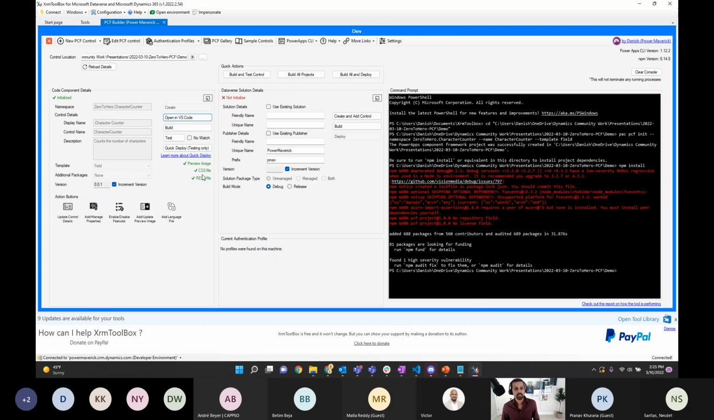So now the initialization is complete. What we can do is say open this in Visual Studio Code. Okay, so I've opened it in Visual Studio Code, and I can see all this folder structure available for me. Let's go and review this folder structure before we actually dive into the code.